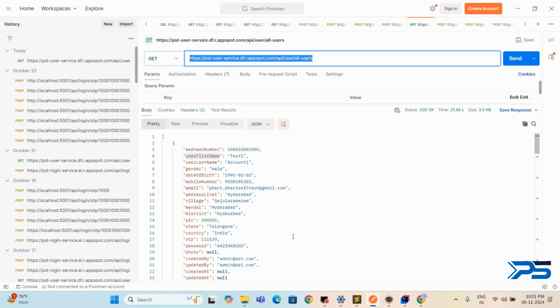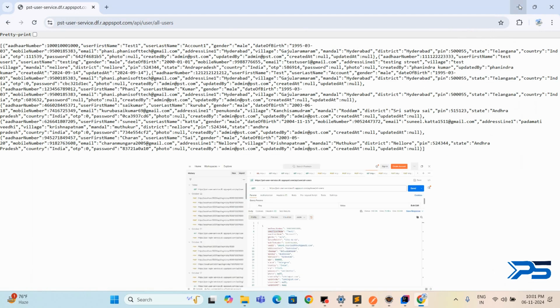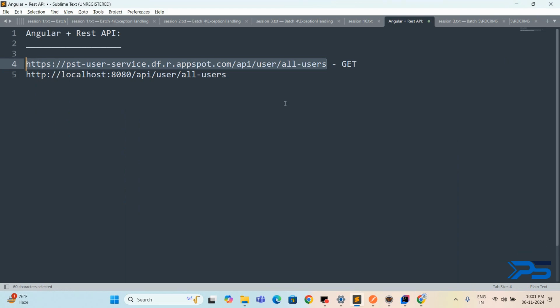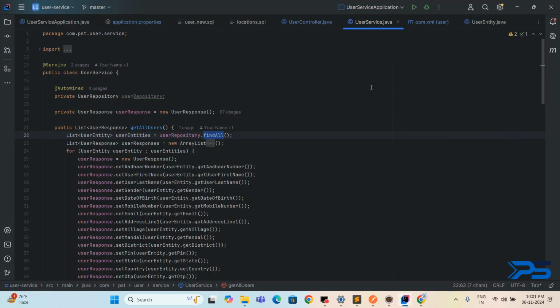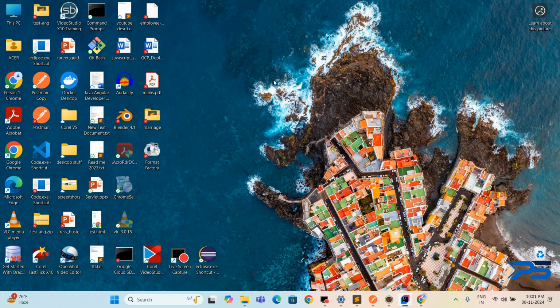That is my first step, right? So now we'll go ahead and create a scratch Angular application, and then we'll follow a few steps to communicate with or call that particular endpoint.